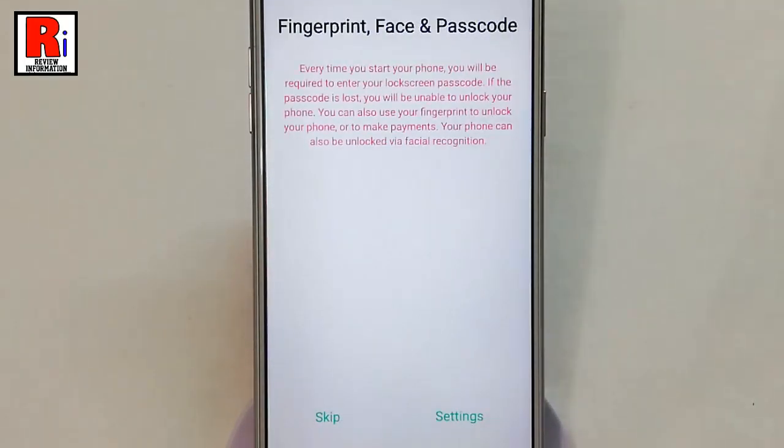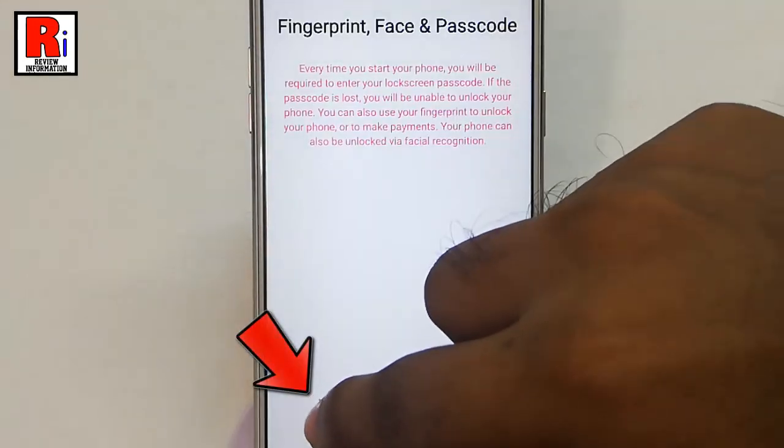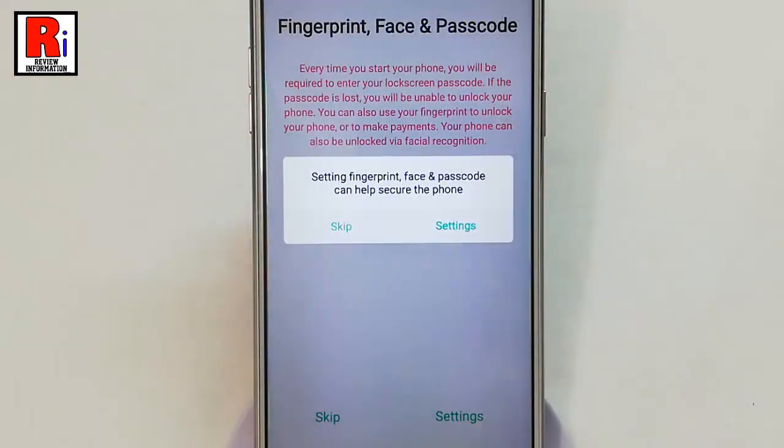You can add fingerprint, face and passcode for your handset security. If you want to set this later, then tap on Skip. A confirmation message will pop up. Tap on Skip.